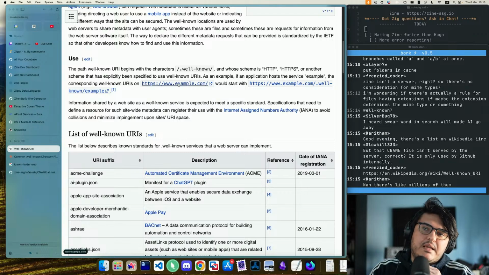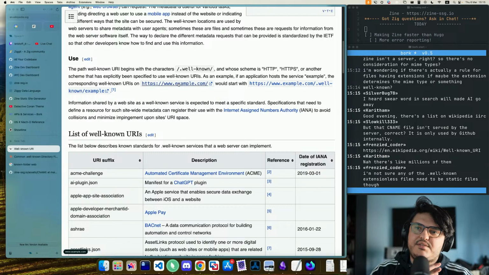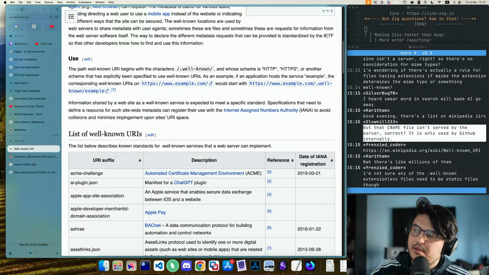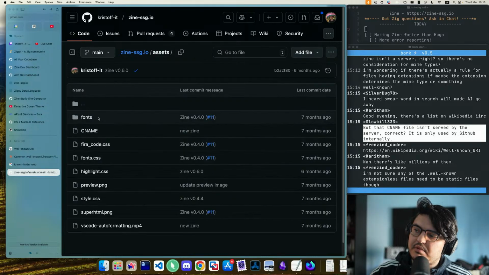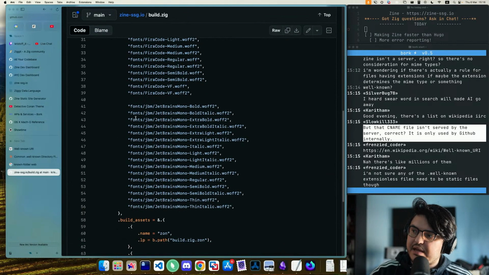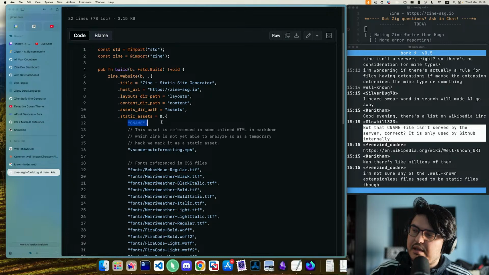Yeah, so it's a reasonable request, but the CNAME file isn't served by the server, correct? It has to be a file. So that part doesn't matter, because that has to be a file that you install in your output directory. For example, if you look at zine-ssg.io, in my build.zig file, I install CNAME in the output directory. I'm not sure any of the well-known extensionless files need to be static files, though.